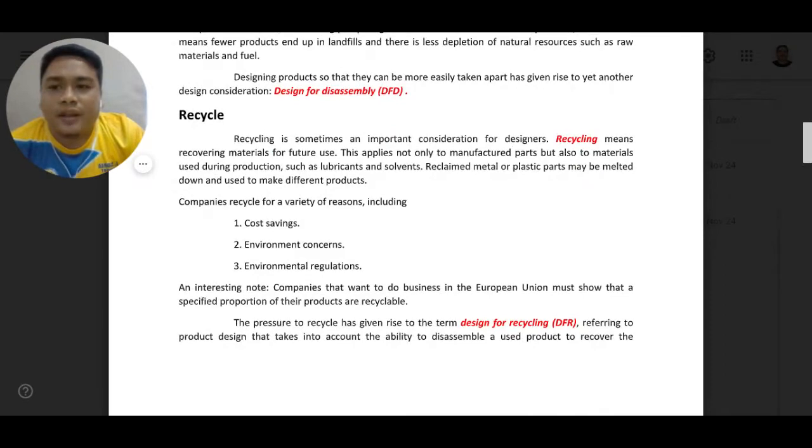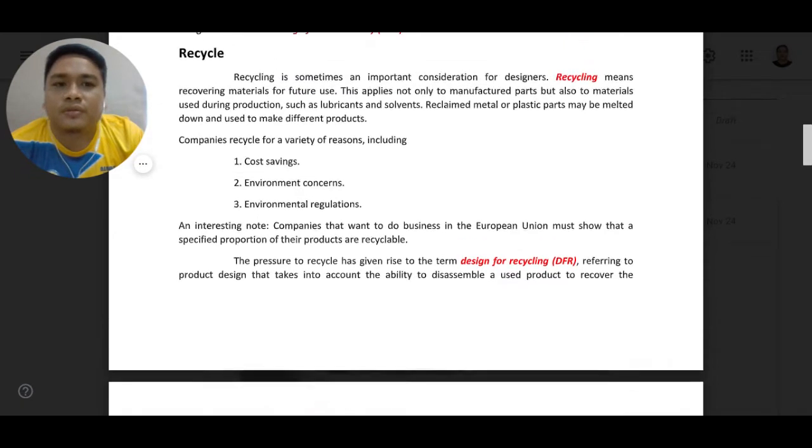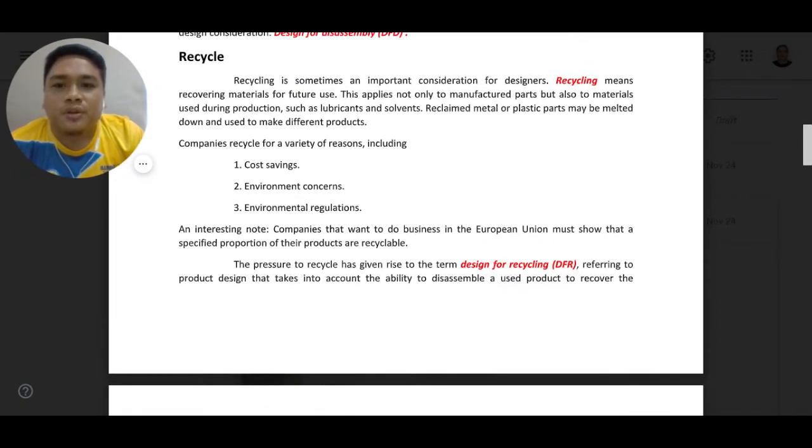Then the last one, under end of life programs, is what we call recycle. Okay, so recycling is sometimes an important consideration for designers. Recycling means recovering materials for future use, which applies not only to the manufactured parts but also to materials used during production, such as lubricants and solvents. Reclaimed metal or plastic parts may be melted down and used to make different products.